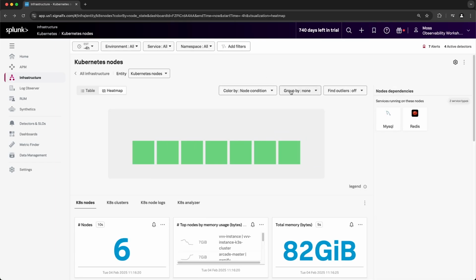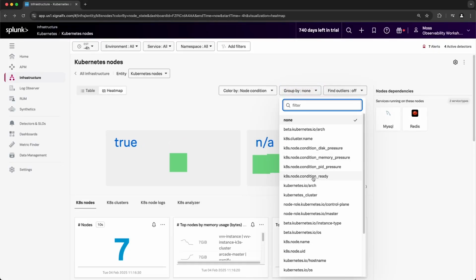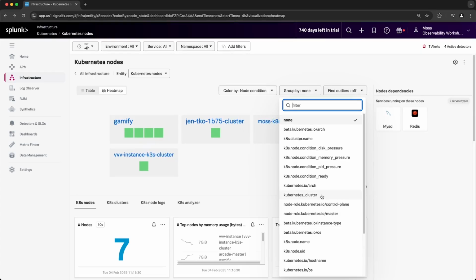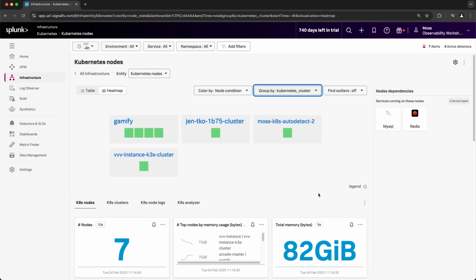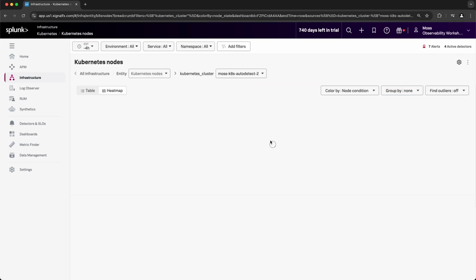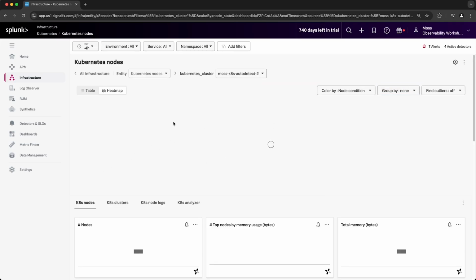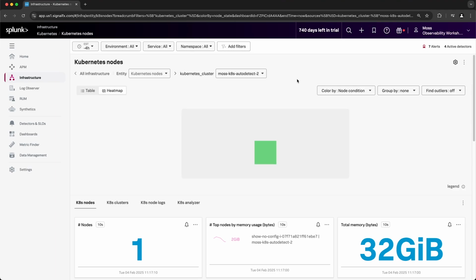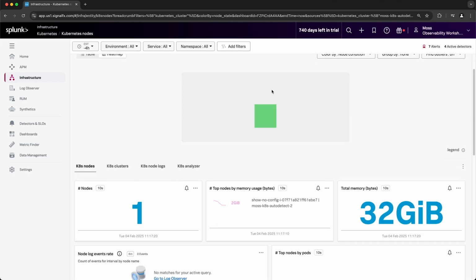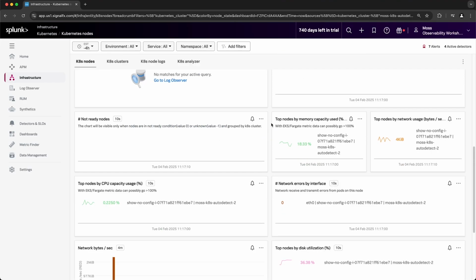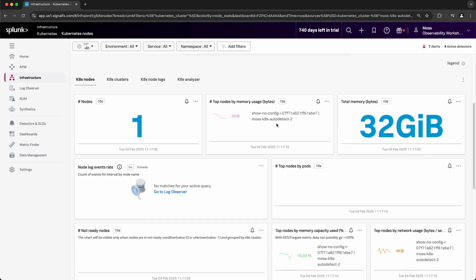Now what I'll do here with the heat map is group by Kubernetes cluster. You'll notice as I hover over each one of these selections, it will dynamically update the page to represent that grouping. And then I can select my cluster to see metrics specific to my cluster nodes. And in my case, I only have a single node deployed in this cluster. But from this page, you're able to see various metrics related to the nodes in my cluster.